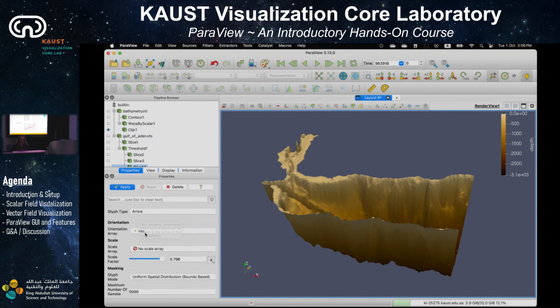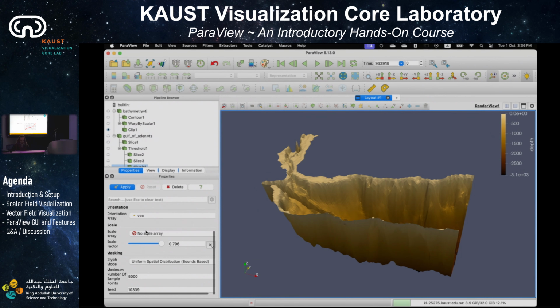The orientation array, you can choose. You could have several vector fields in the data array. We have only one, so we can just choose this. We could choose no orientation array, but that would make no sense, right? And we don't see anything. We choose our vector array. This one is a bit more difficult to explain, but you probably often want to scale your arrows because they might be too large, too small, to show nicely.